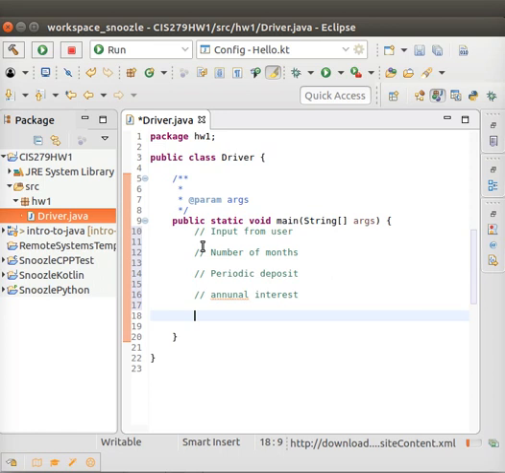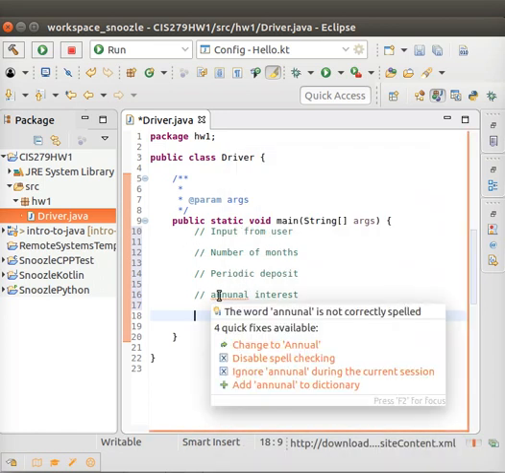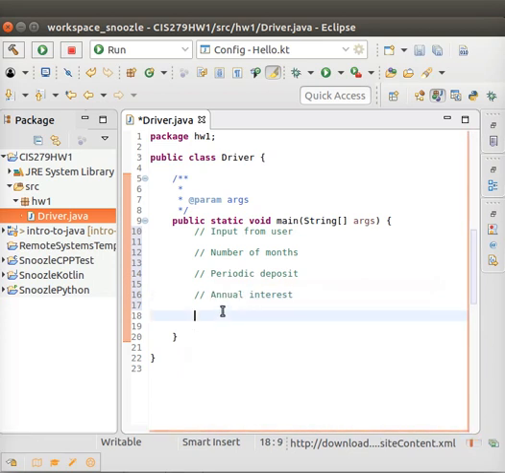And then with that value, and the annual interest rate, basically have a formula loop that compounds the interest.